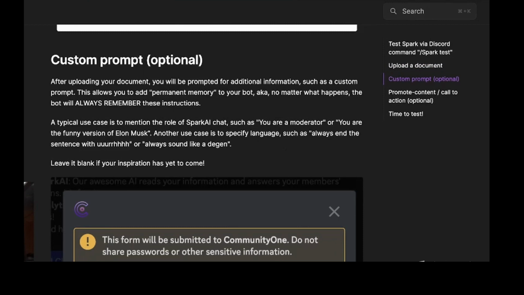You can also create these custom bots that are permanent memories. I like to think of them as core memories for your bot. No matter what happens, it always has to remember the instructions. So for instance, "You are a funny version of Elon Musk" is one of the examples that they gave. If there's something that you really don't want your bot to ever stop doing or stop being like, then you can make sure that your bot will permanently be like that with these custom prompts.